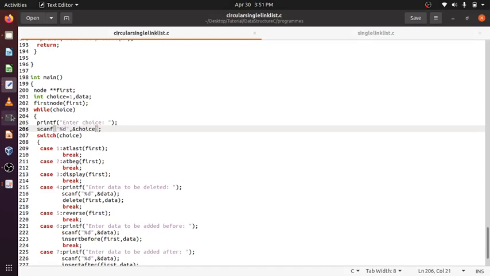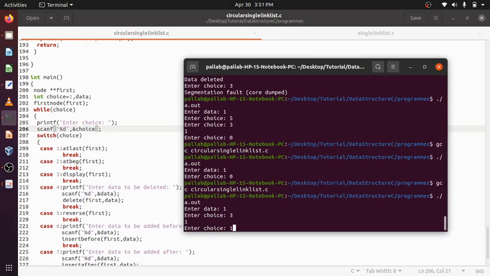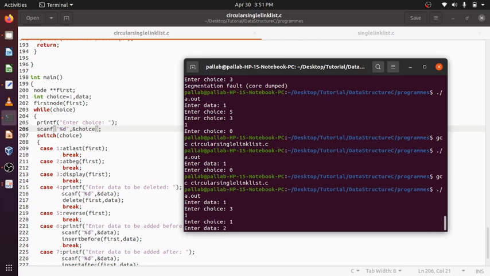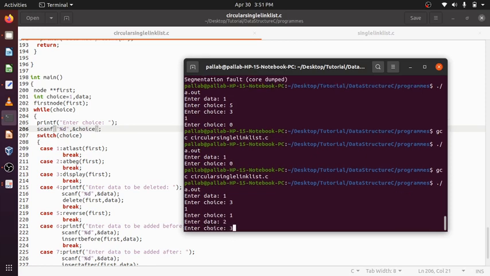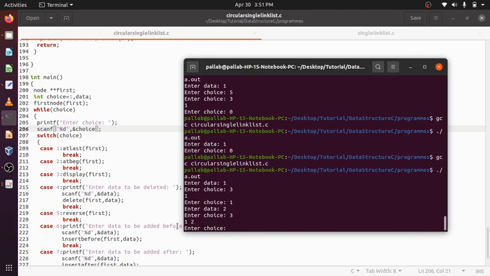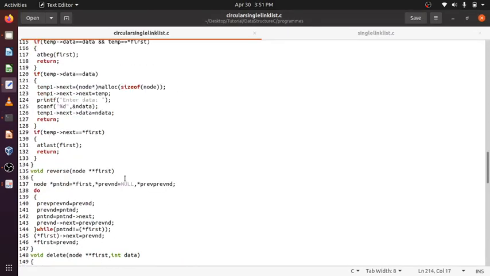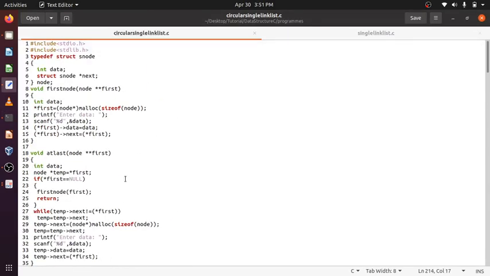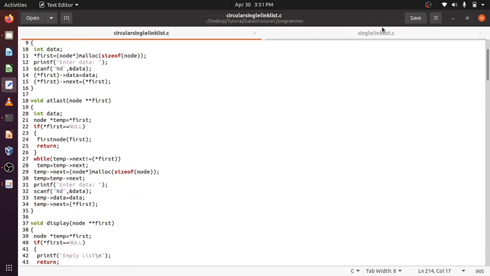Now add at last is 1, so enter choice 1, then 2, so 2 is added, right? How is this function working? This is add at last. Here it is the same thing. A new node will be created. It will point to first.